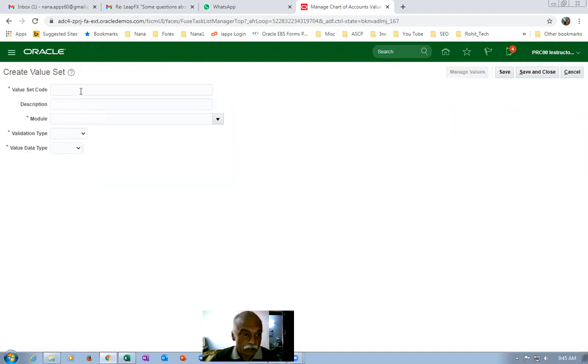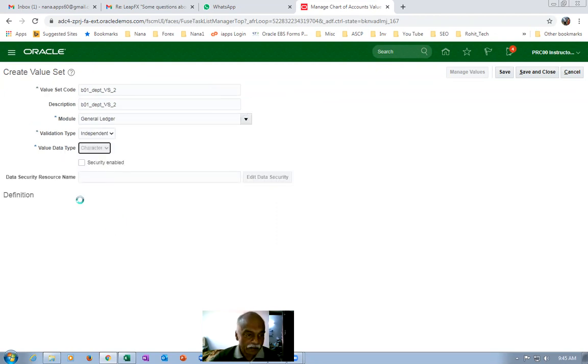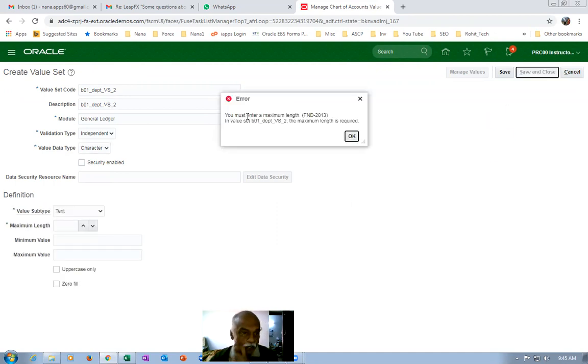Fine. It's the department value set. I'm going to create it now. So it's B01 underscore department underscore value set underscore 2. So the department value set. Take a copy of it and put in the description. Then drop down the general ledger, which comes at the top. Go there, and here I make it independent. Then go down, make it character, and make it a text. So that's it, by which the second value set is now created.